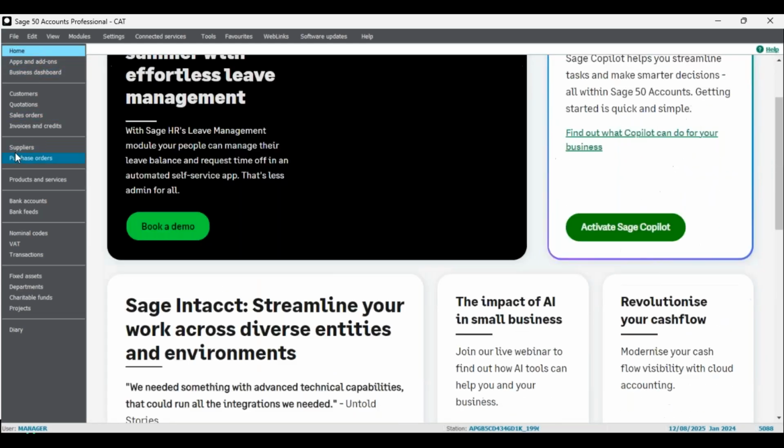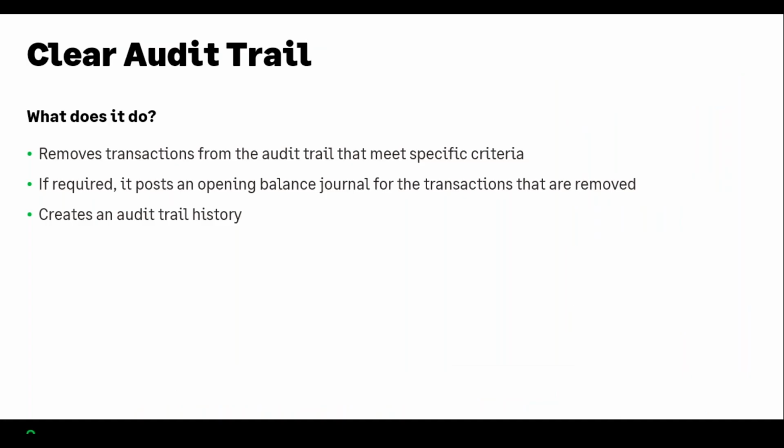So a clear audit trail is to remove transactions from the audit trail, that transactions list, that meet specific criteria. If required, it'll also post an opening balance journal for the transactions that are removed, taking care of anything else that you may think you have to do manually. Sage will do it for you. And it also creates an audit trail history. What we mean by that is a report, so you can see what has been cleared. So if ever you need to reflect back on, hang on a minute, did I delete this one? Then you can refer back to this list and any transactions that have been deleted will be there. Good fun. So that's the purpose of it.